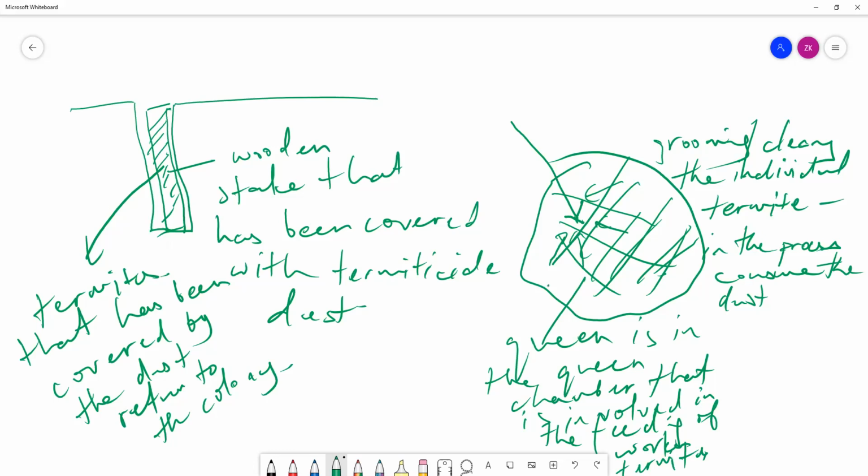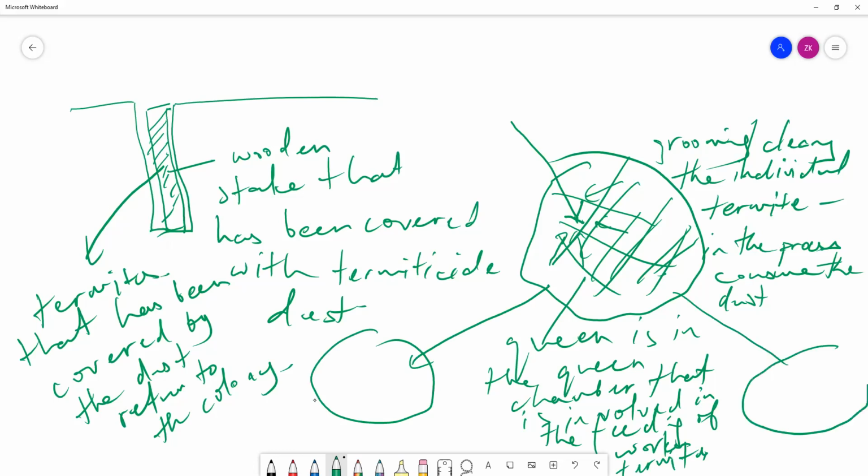And similarly, since these colonies are connected in a network of termite community, in the end, all the colonies will be destroyed. Okay. So that's how it works.